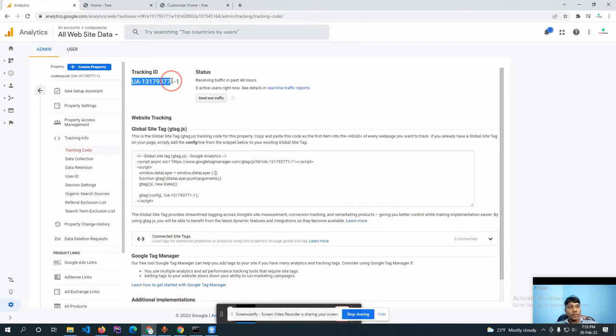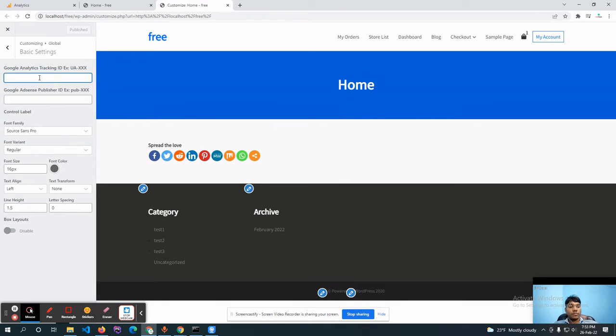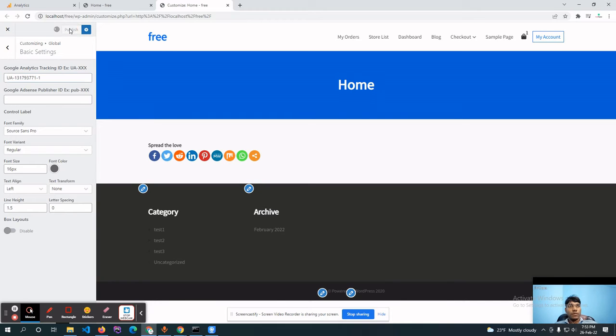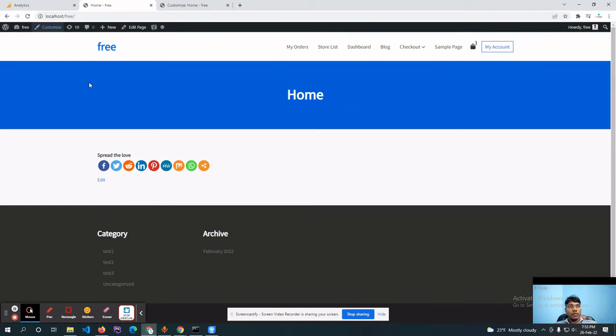This is your Google Analytics tracking code. Just copy it, then paste it here, then publish. Now your site is completely added in Google Analytics.